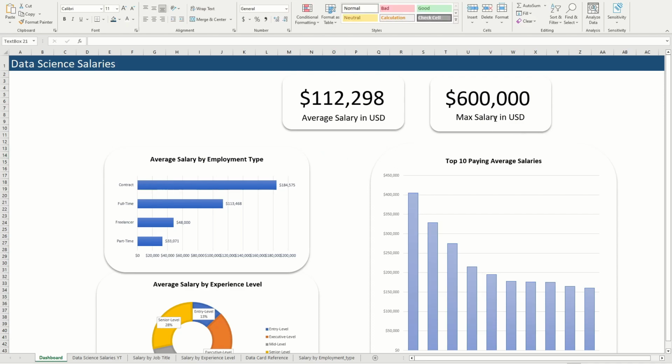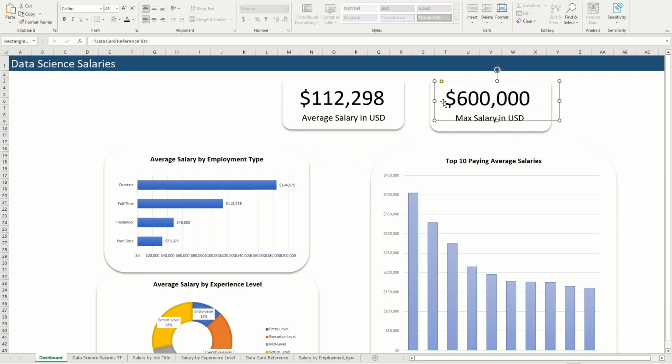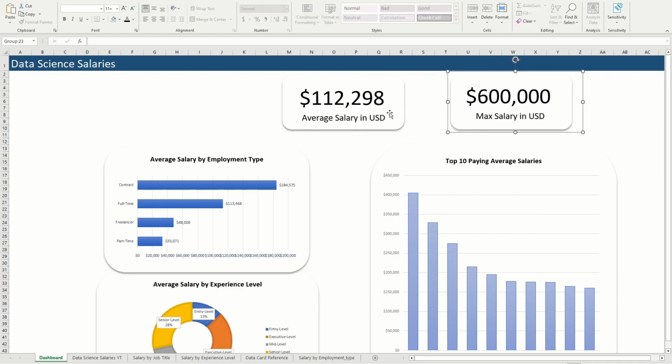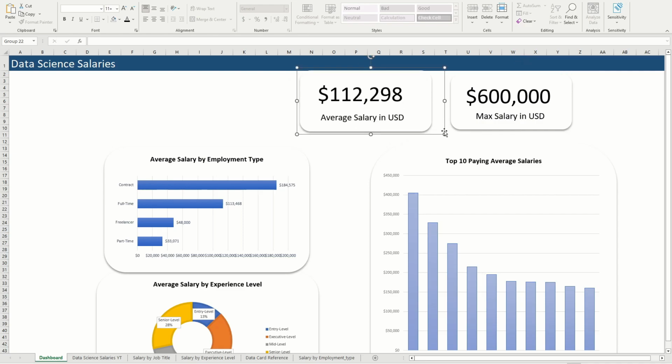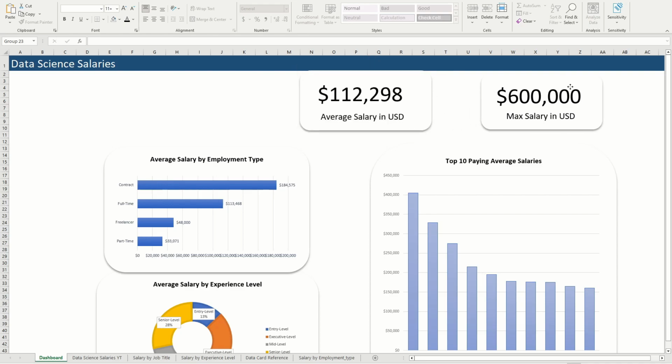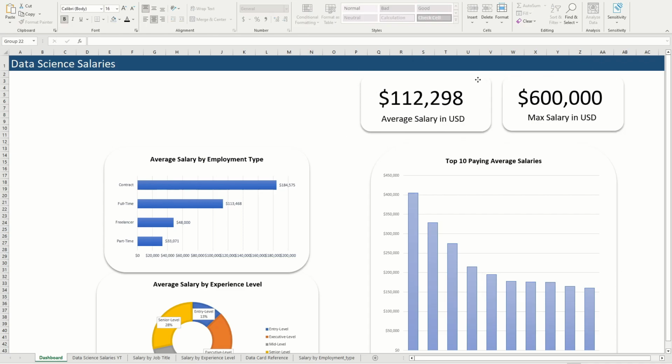And now that I got that, I'm gonna group it together. So I'm gonna click on the dollar, hold control, click on the average salary, and then click on the shape, and then right click and group it. And I'll do the same for this one. Okay, so I got it grouped together now. So that's looking really good now. And I'll move it a bit to the top right. Yeah, it's looking pretty good now.